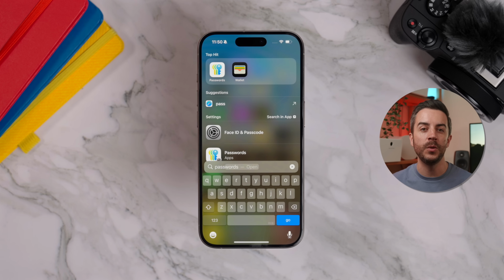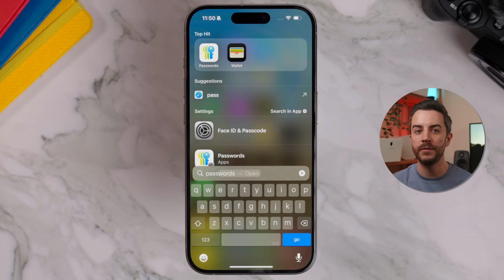But if that guest is using an Android device, that handy automatic feature doesn't work. Most people at that point fall back on the old-fashioned method, spelling out a long, complicated Wi-Fi password, hoping that there aren't any typing mistakes. There is a much easier way though, using the new Passwords app on your iPhone.